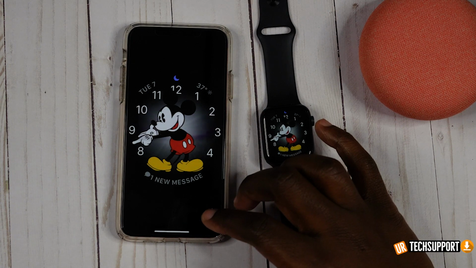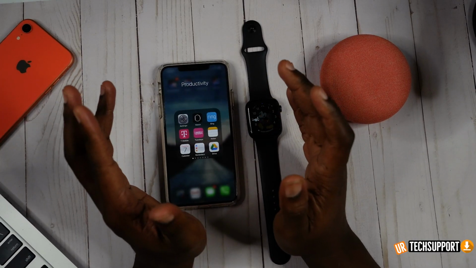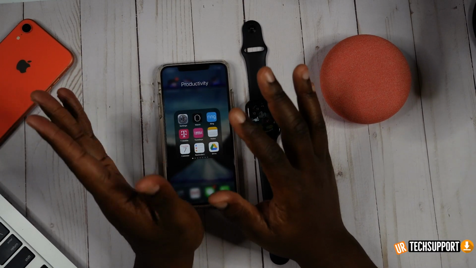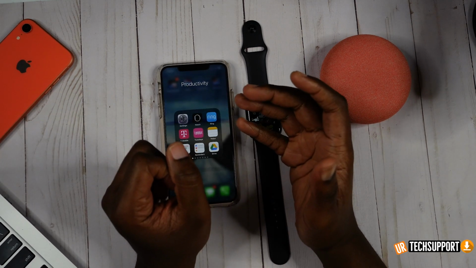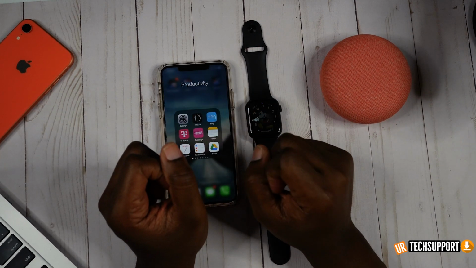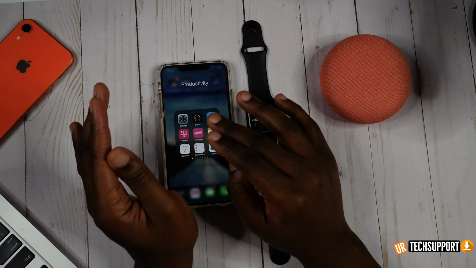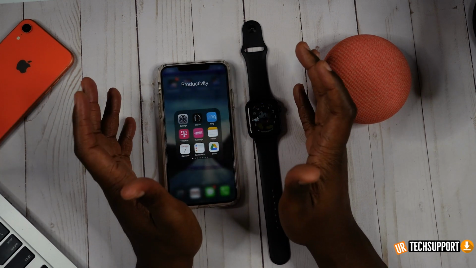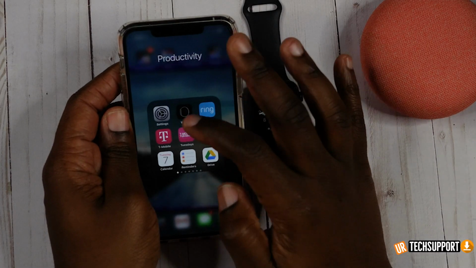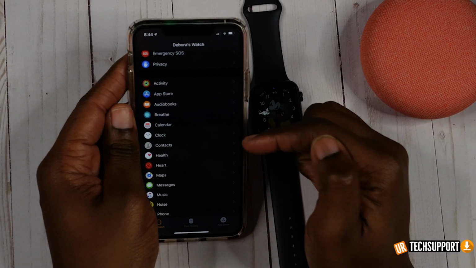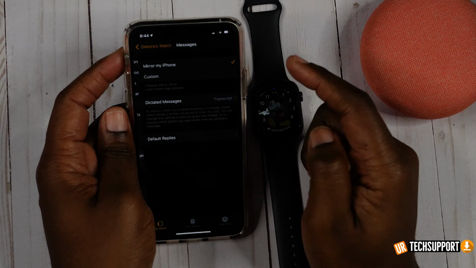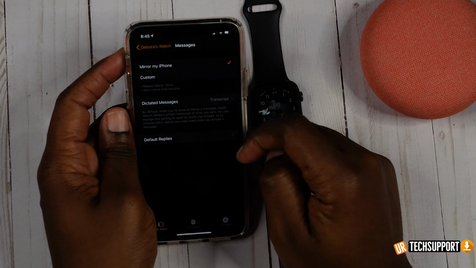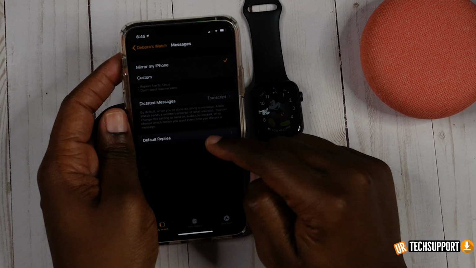So now, when you get messages on your Apple Watch, you can't actually, unfortunately, type back onto the Apple Watch itself, but you can set up some default replies that you can use to reply to messages that are sent via your Apple Watch to make it a little bit more convenient. And the way you would do this is just going into your Apple Watch companion application here. You're going to scroll down to the messages section, and then you have your default replies here.